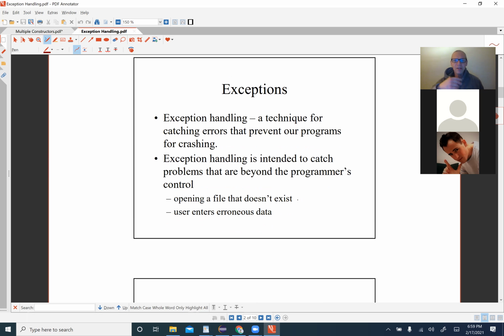Okay, so exception handling is just a technique for catching errors that prevent our programs from crashing. And that's what we want. That's what good programmers do. The school's website used to crash a lot, and it would do things that maybe it really shouldn't do, like say, error in database at line blah. It would give you information about the underlying database because they didn't handle the exception, so it exposed some private information that could make it easier to hack the system. I don't know if that information was that critical.